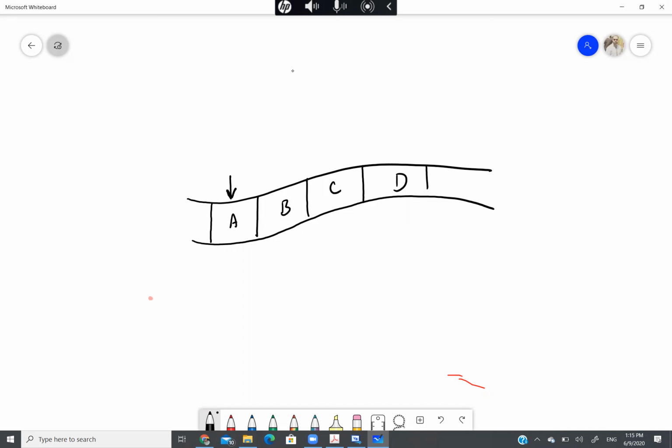So this head part moves only this way. Either the head will move, or the whole tape will move in this direction. So this is sequential data organization.